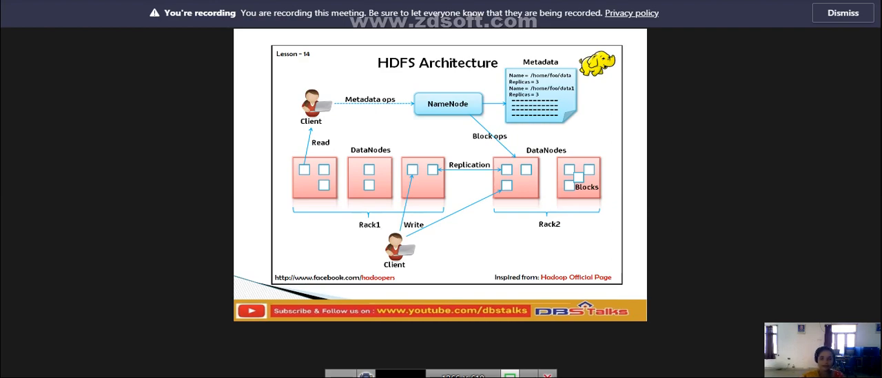And here, this is the metadata. This is the name and the location address of the data. That is called the metadata. So the block information, the name, whatever information is there, is also available here.